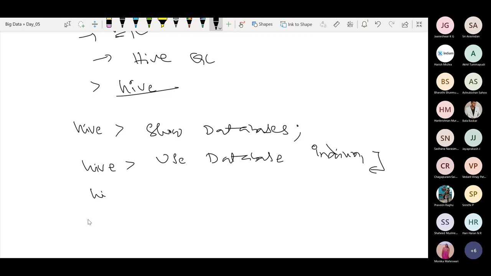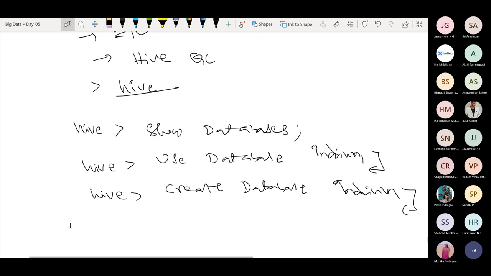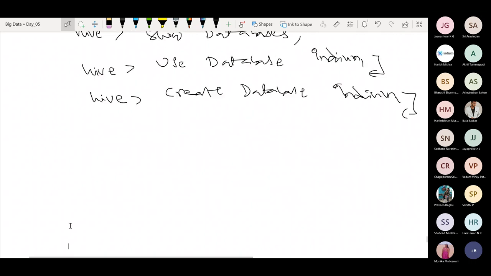To create a database, you can use create database and give it a name. After creation of the database, you can use that. Once that database is created, if I want to get the existing tables, the first time it may not have any tables. This much we have seen.